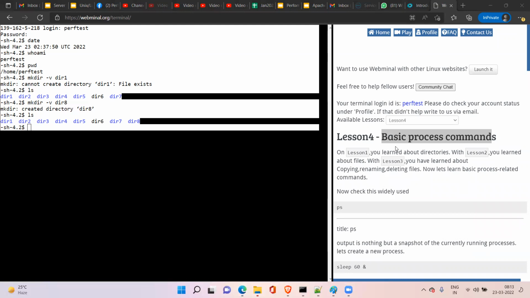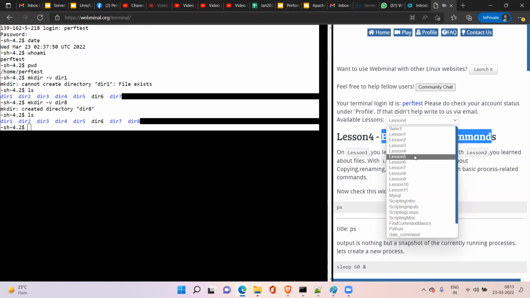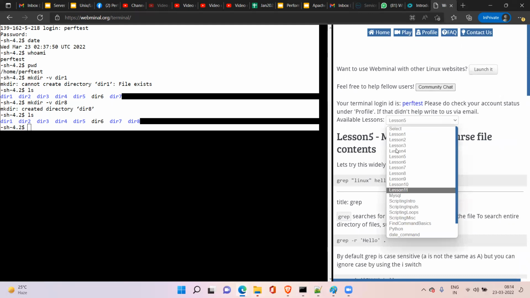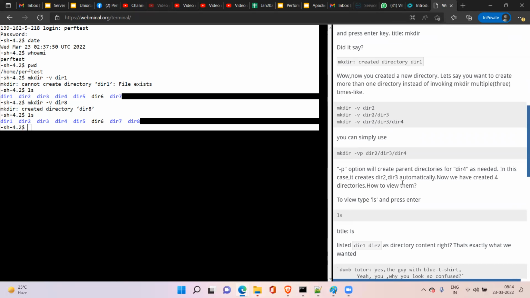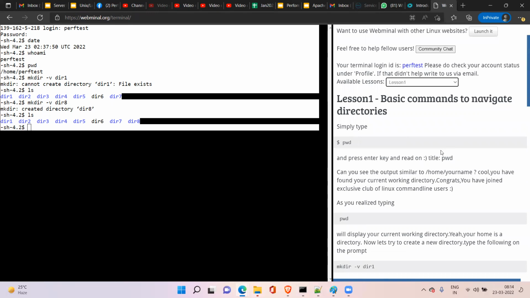So you have lesson 4 which covers basic process commands, and in lesson 5 you have how to manipulate or parse file contents. Please go through all these lessons, they are self-explanatory. You need not take any training for this, and you need not pay any separate fee for this. You can practice this over here, guys. Can you do that, guys, starting today?